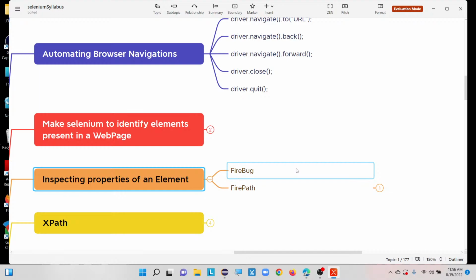So Firebug is an add-on for the Firefox browser, which is user friendly and used to inspect the HTML properties of an element. All these locators are found inside the HTML DOM structure, so during that time we can use the help of Firebug to recognize the web elements.